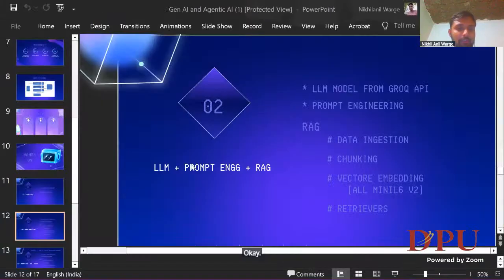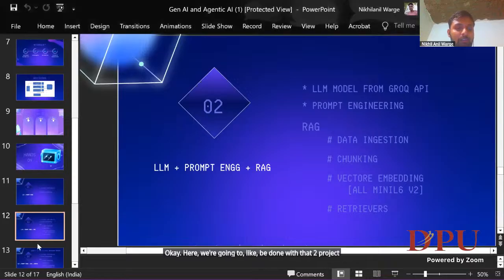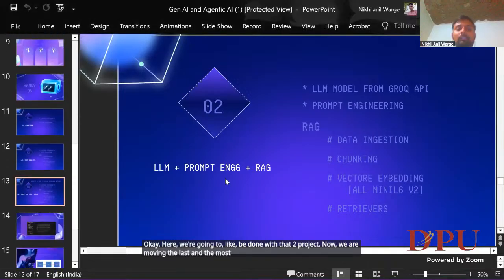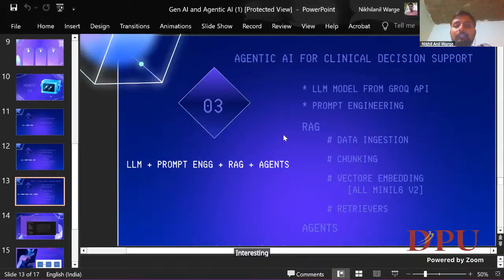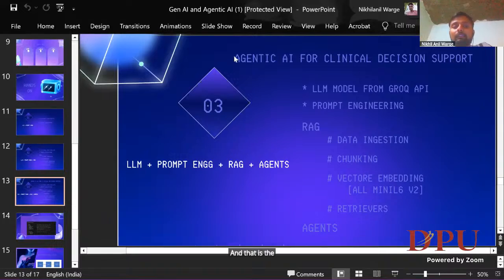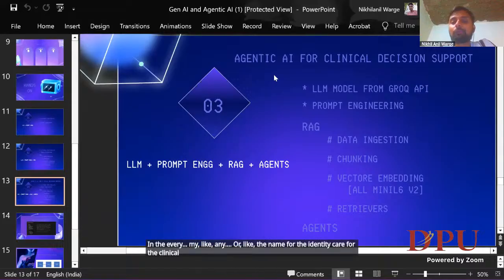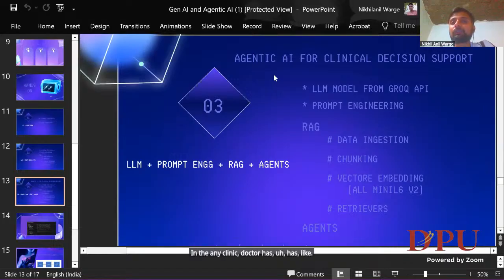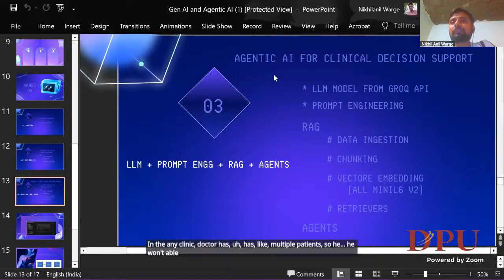We are done with the two projects. Now we are moving to the last and most interesting project, the agentic AI for clinical decision support. That is the end-to-end project we are going to develop, and it is the solution of the ARC case study. In any clinic, a doctor has multiple patients, so he won't be able to give much time to each patient.